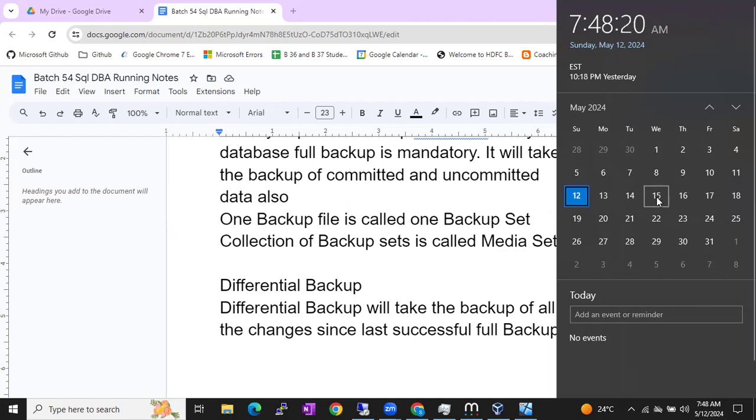Otherwise, why would we need it? On 16th we are not taking a full backup, we are taking a differential backup. It will take only the changes. It doesn't take the whole database backup. It will take the changes of the records since the last full backup. For example, on 13th, 10 records added, on 14th, 2 records deleted, on 15th, 2 more records deleted. So when you take the backup on 16th, the differential backup contains the changes.